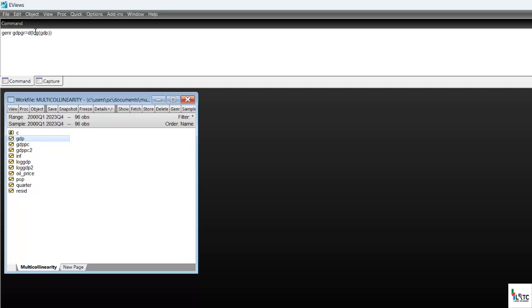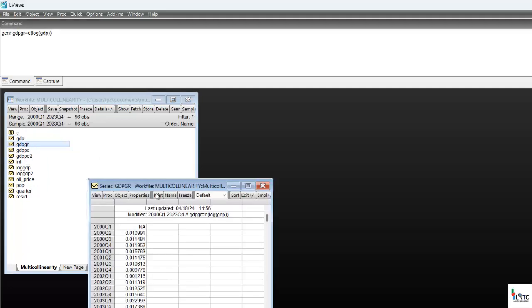You can see now that we have two close brackets. The first one is log of GDP. Then we need to difference the log of GDP to have our growth rate. So once you click enter, you have your GDP growth rate here.